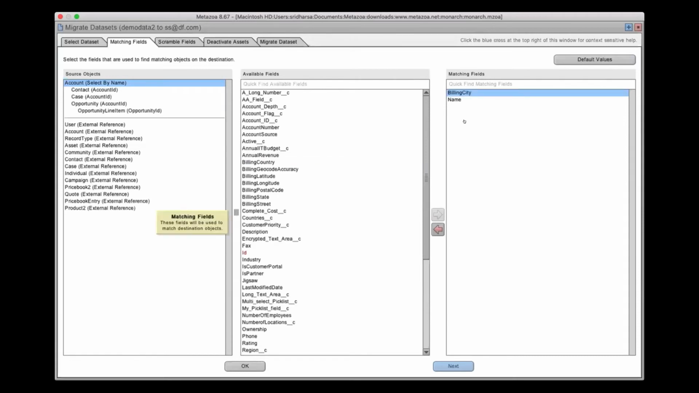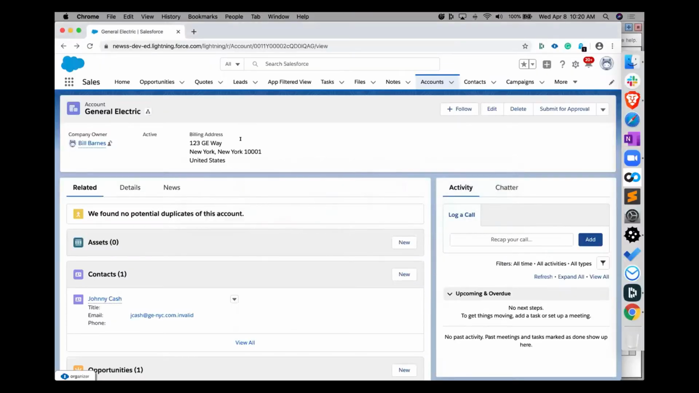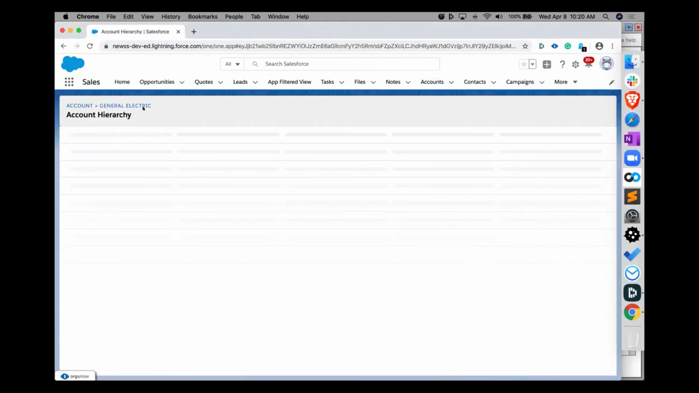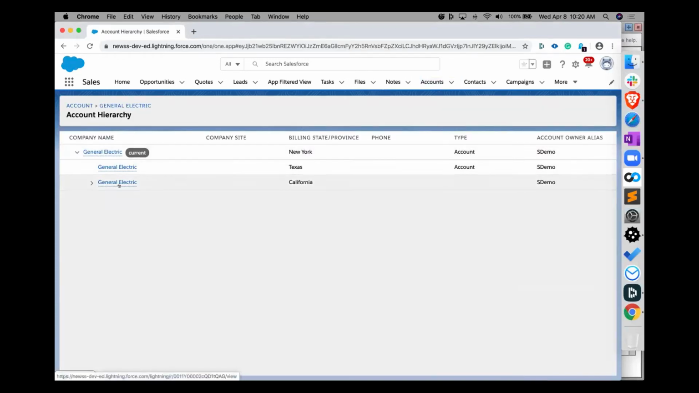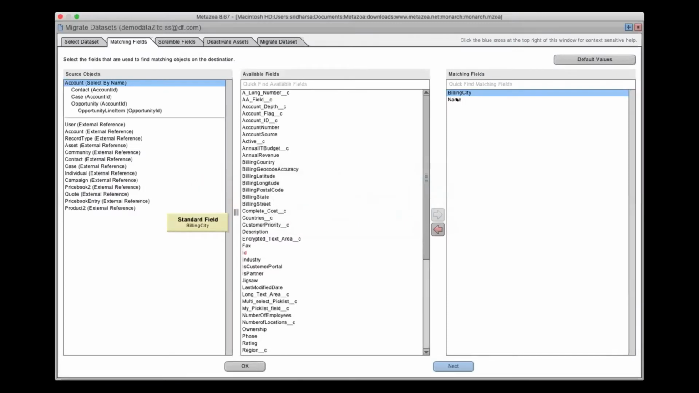So in the General Electric scenario that we saw before, go back to the hierarchy here. There are various General Electric records with the exact same name, just in different billing states and billing cities. So I'm going to capitalize on that and choose billing name and city there, right?